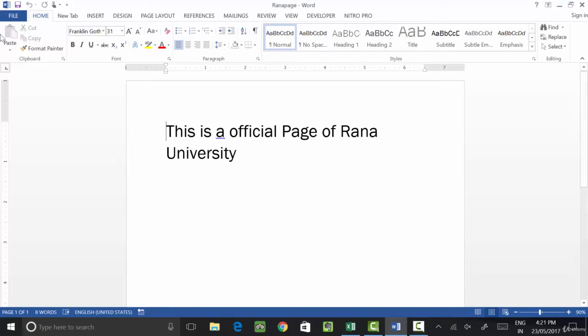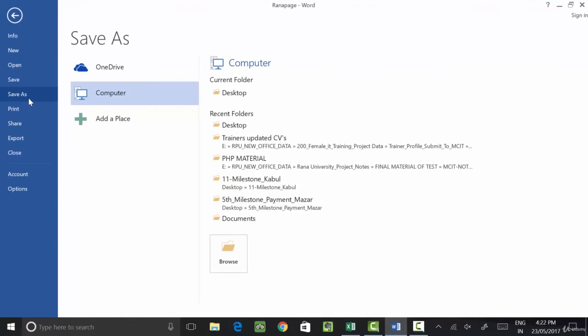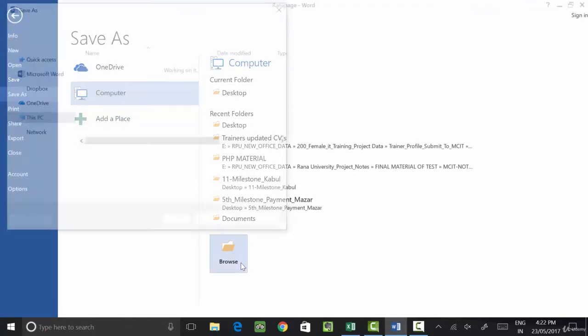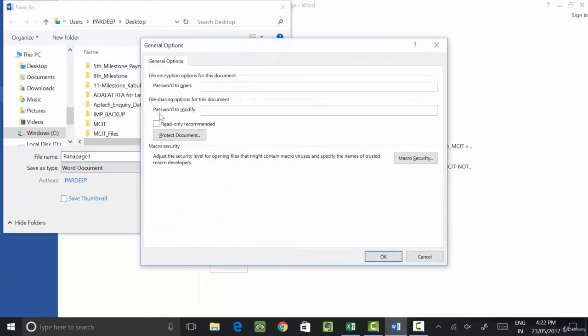So let's give the password. Go to File, then Save or Save As, the same thing. Go to Browse. Okay, run a page 1, file name, Tools, go to General Options, and here you will write the password to open.